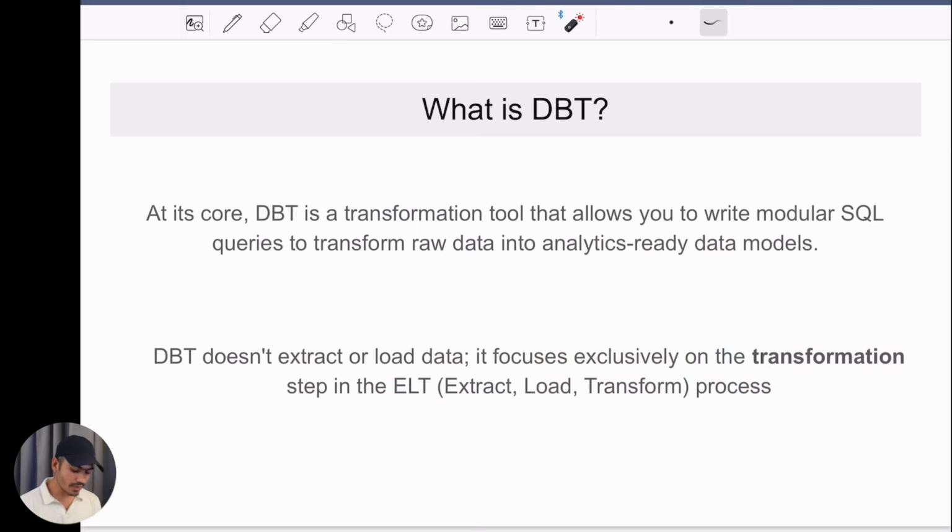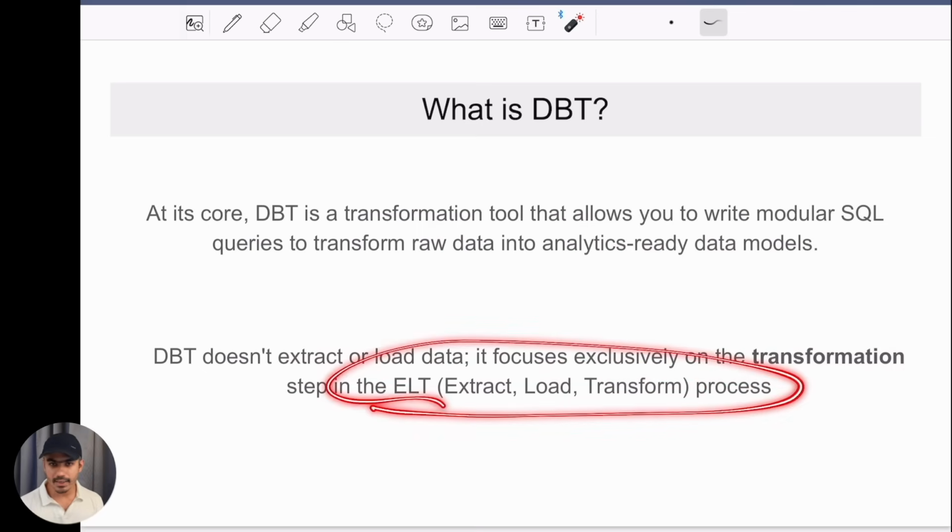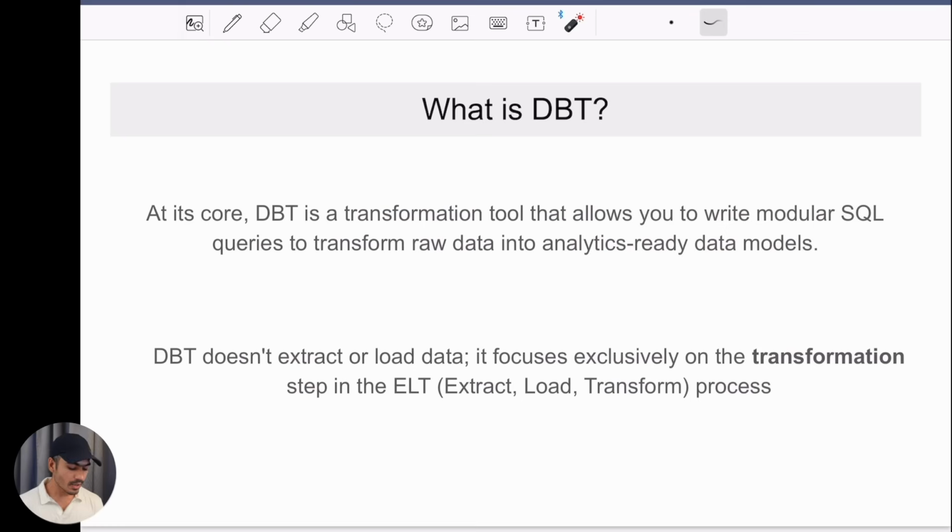Okay, we'll understand about the ETL, ELT, all of these things when we move forward. But remember this: it is not a tool for extraction, not for the loading. It only focuses on the transformation. Okay, if this is clear, it will be much easier to move forward. Remember this: you can use SQL to write the transformation code and then start analyzing your data. This is what DBT mainly stands for.